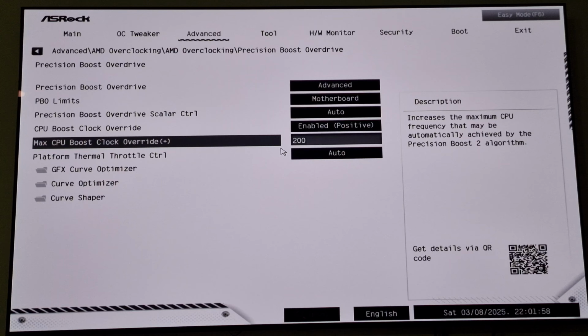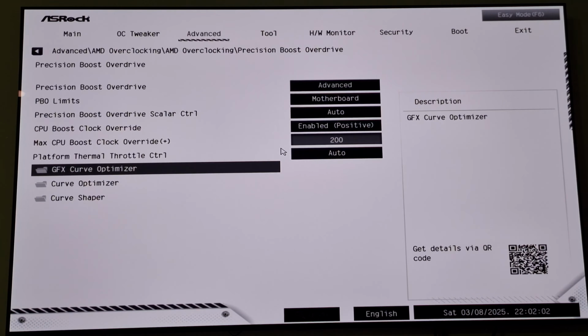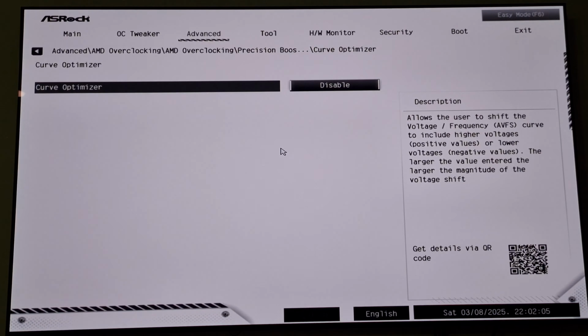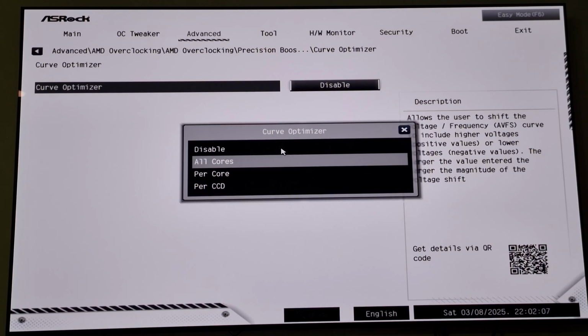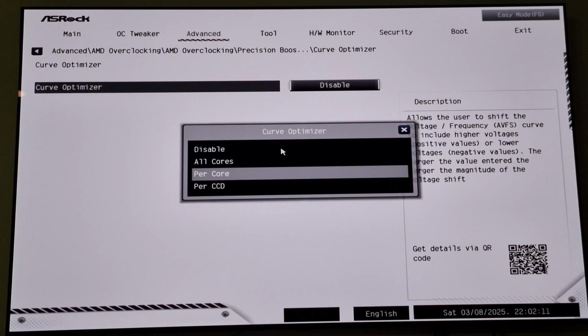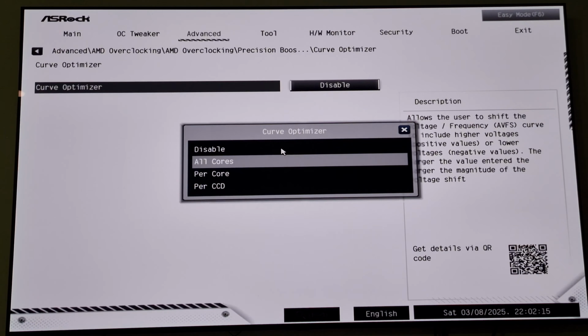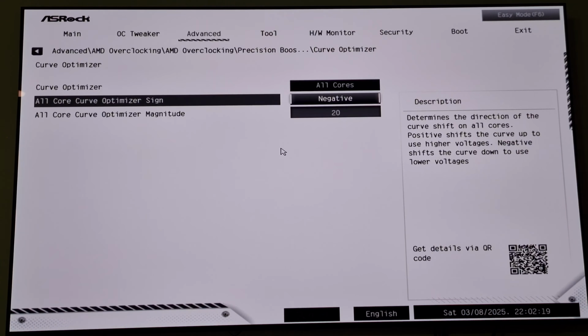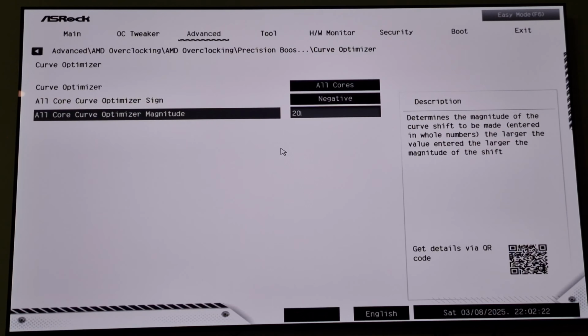Also, higher frequencies require more voltage and we want to actually negatively offset core voltages, which is the difficult step. Depending on the chosen method, it can be very time consuming. There are 3.5 ways to do this. Let's go into Curve Optimizer. By order of difficulty from lowest to highest, first is all cores, second is per CCD, and the third is per core. Enabling any of these will unlock several options: Curve Optimizer sign, Curve Optimizer magnitude.